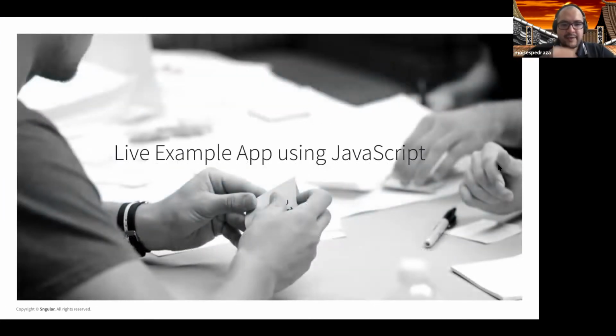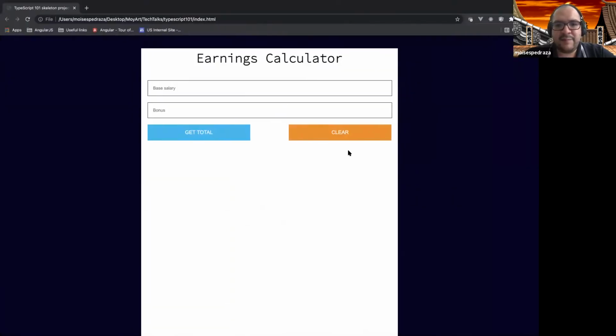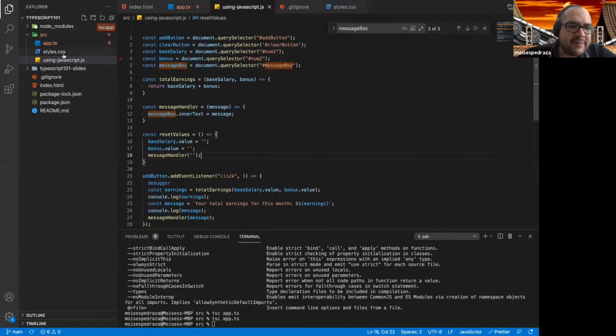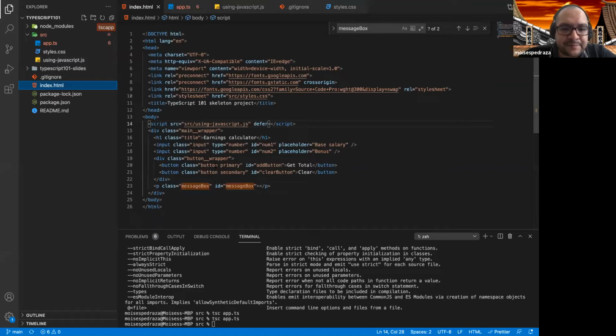Now, let's have a live example app using just regular JavaScript. And this is the small application that we are going to use. This is an earning calculator here. We are going to enter a base salary and a bonus, and we will get the total of that sum. For that, this is just regular JavaScript, and the HTML is pretty simple. We have two inputs, type number, an ID, and a placeholder, and we have two buttons, one to get the total and one to clear.